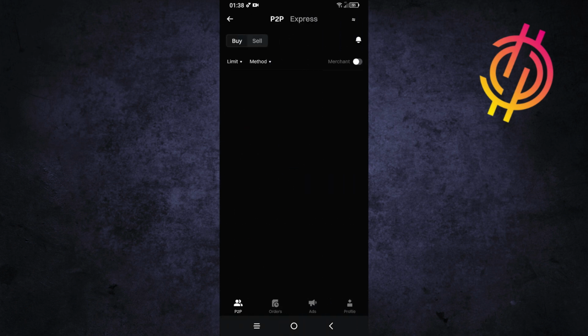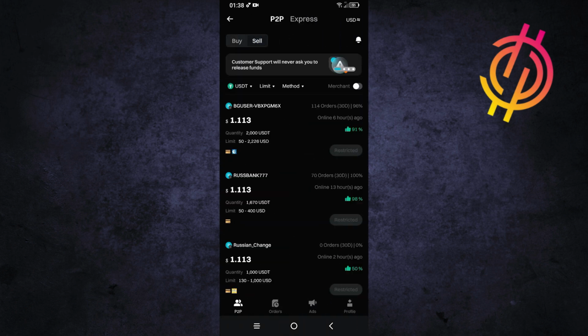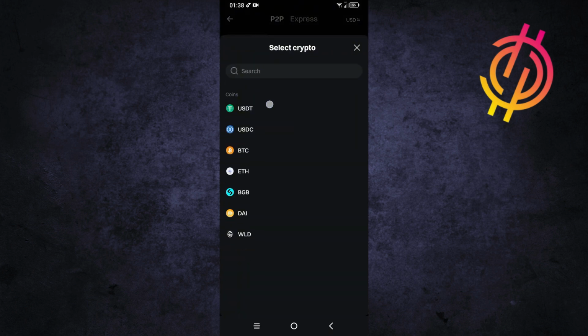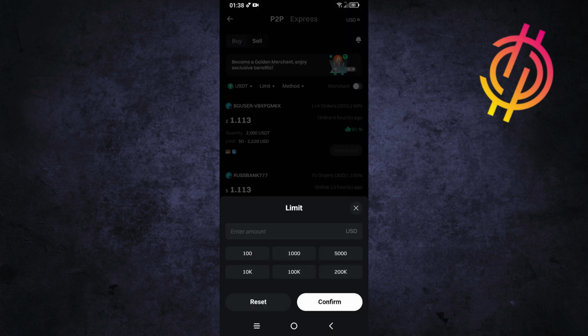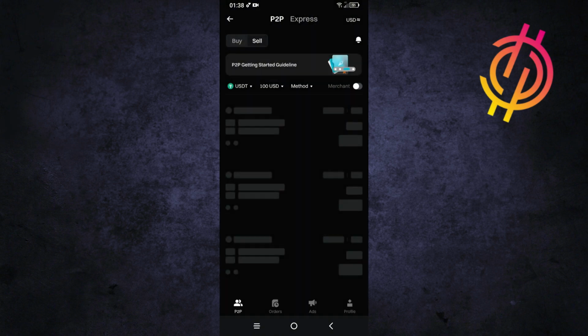Now after that, select the sell option because we want to withdraw our money. Now after that, select the token, for example, USDT, and now set the limit by tapping on limit and now set it like 100 and now tap confirm.